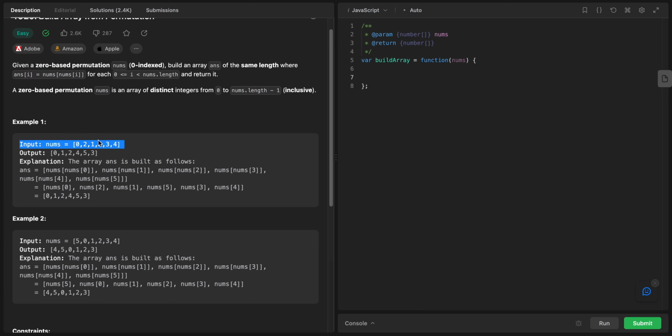So for example, we have this array. It's 0 2 1 5 3 4, and you should have 0 1 2 4 5 3. Okay, so what's happening? Let's just take this one and put it here. So look at this one. Let's see that we have ans. Right now it will be an empty array. And we have the nums, which will equal this one.